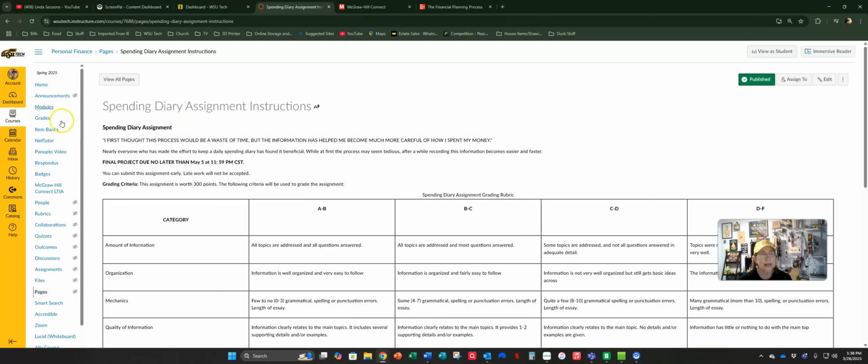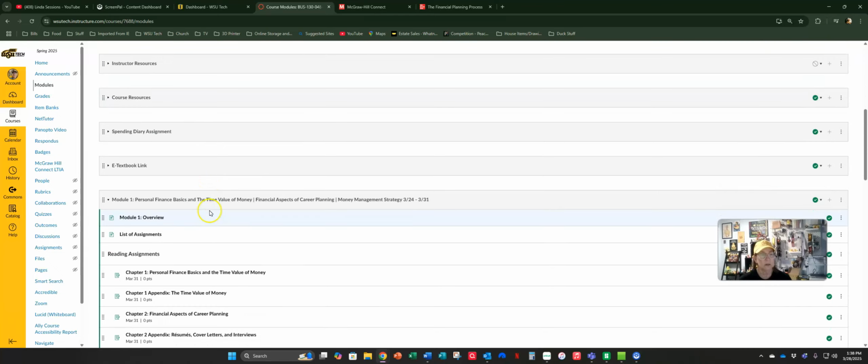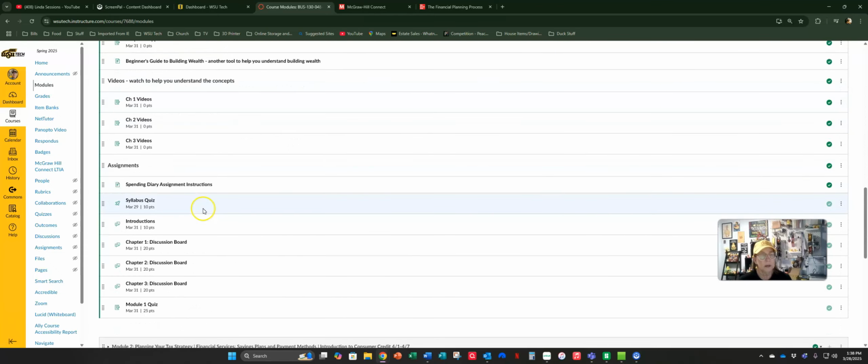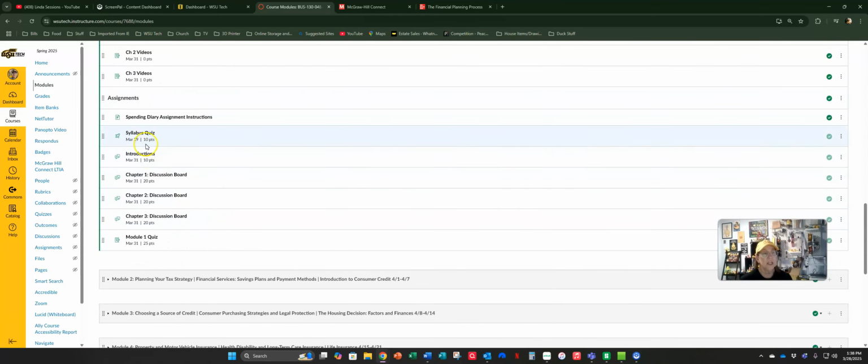So that is a spending diary assignment. That information is in here. Again, it's also up there on its own, up above the module. You've got a syllabus quiz. That syllabus quiz is due Saturday, the 29th. Yeah, Saturday.